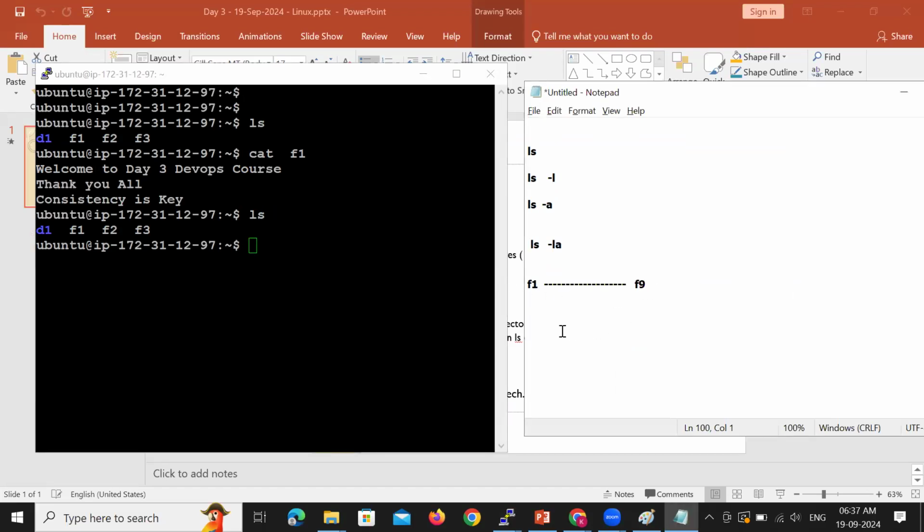That is done by using the command called cp, which stands for copy. You have to mention the source file and the destination file. In our case, the source file is F1 and the destination file is F9. F9 is not available, but that's not a problem. The destination file will be created, and whatever contents are in F1 will be copied into F9. So let's quickly do it. cp, source F1, and destination F9.